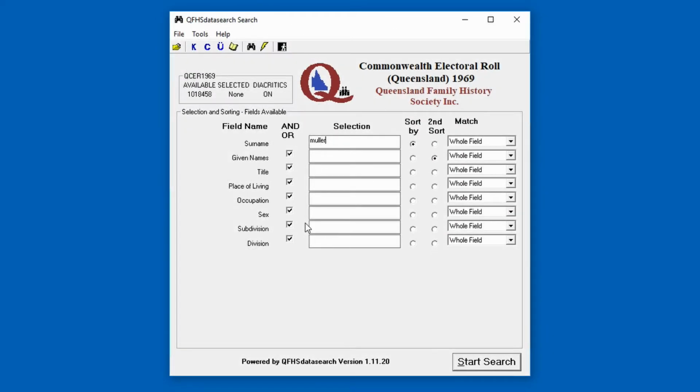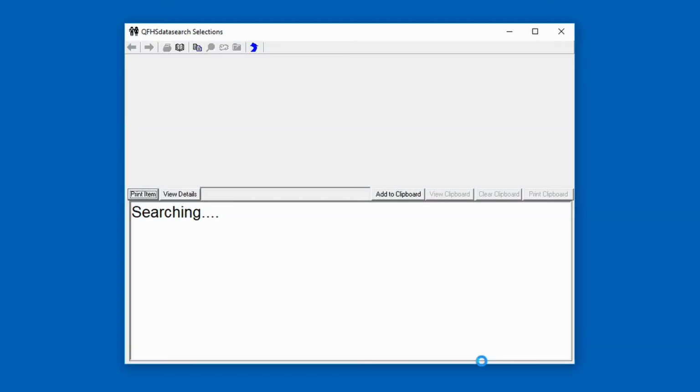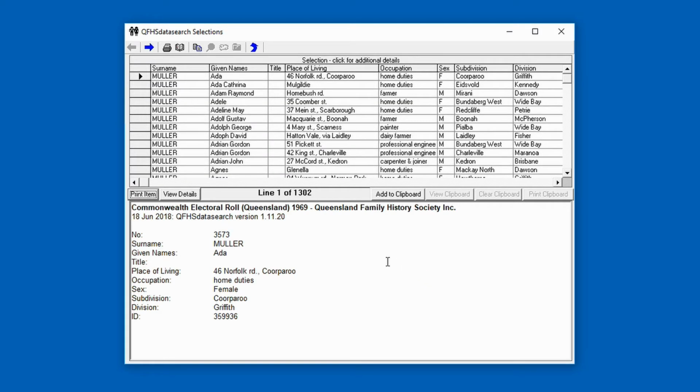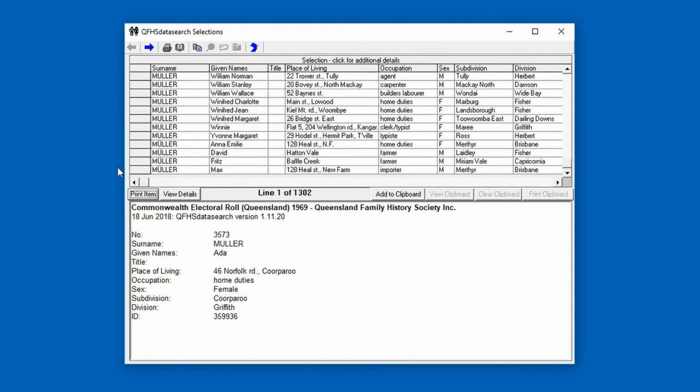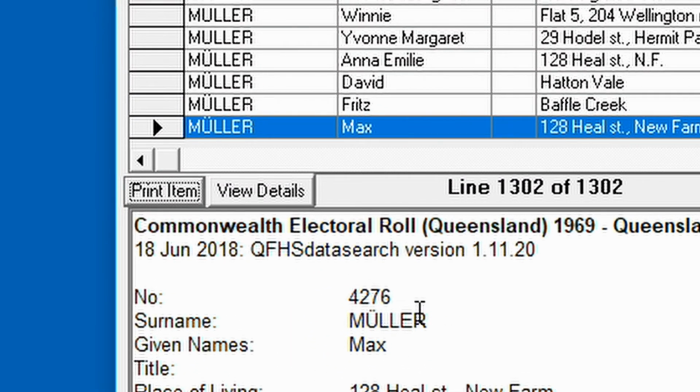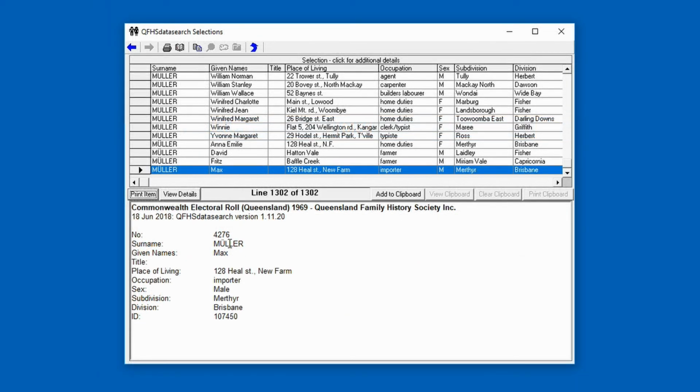If we were looking for a record for Max Müller, Müller spelt with an umlaut over the U, we can turn on diacritics and type Muller using an ordinary U. The result includes several Max Mullers, and at the end of the list we find a record with an umlaut. Because diacritic searches slow down the return of results, even when the database does not contain any diacritics, the function is normally turned off.